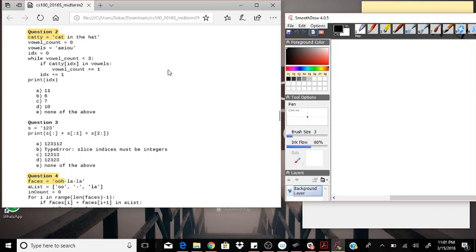Vowel count is equal to 0. Vowels are equal to A, E, I, O, U. IDX equals 0. I see a loop, so immediately I draw the table. So now I have N.